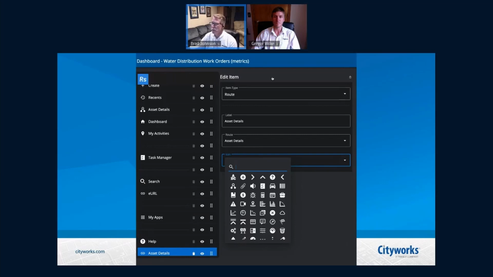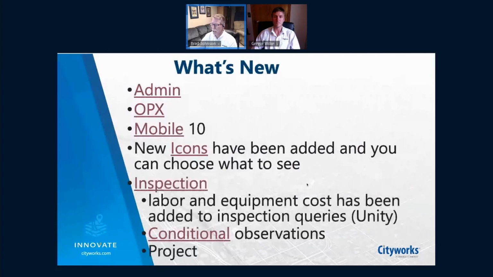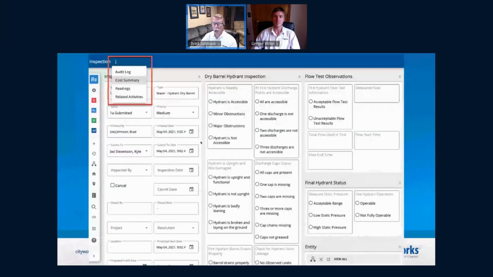That's been one of the themes with Cityworks, is trying to make it more user friendly and easier to use. So icons have been added for the ability to make those changes. Some enhancements to our inspections. We've added labor and equipment to inspections. So not just in work orders now, but you can actually capture labor and equipment cost in an inspection.